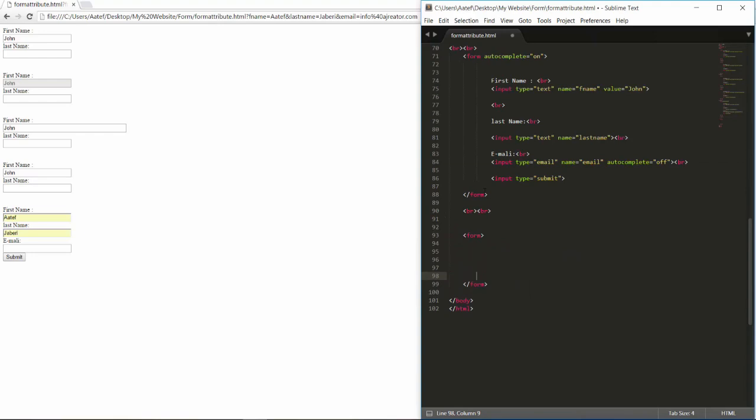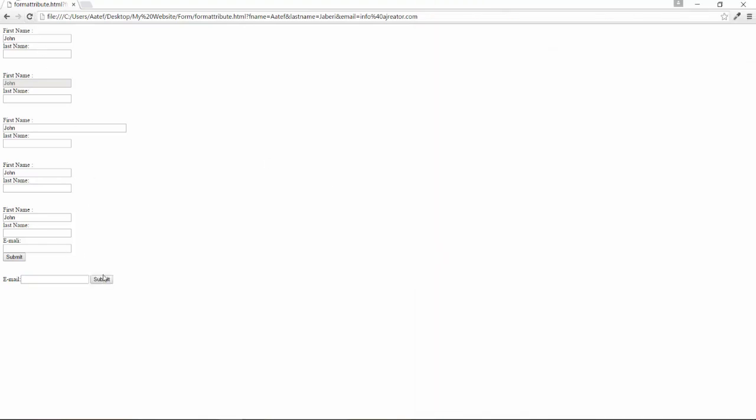For example, I create a form and set email, input type email, and name user email. Save, refresh, and copy this one, submit button. If I type my email address, AAA, submit, it shows me an error message, please include @.